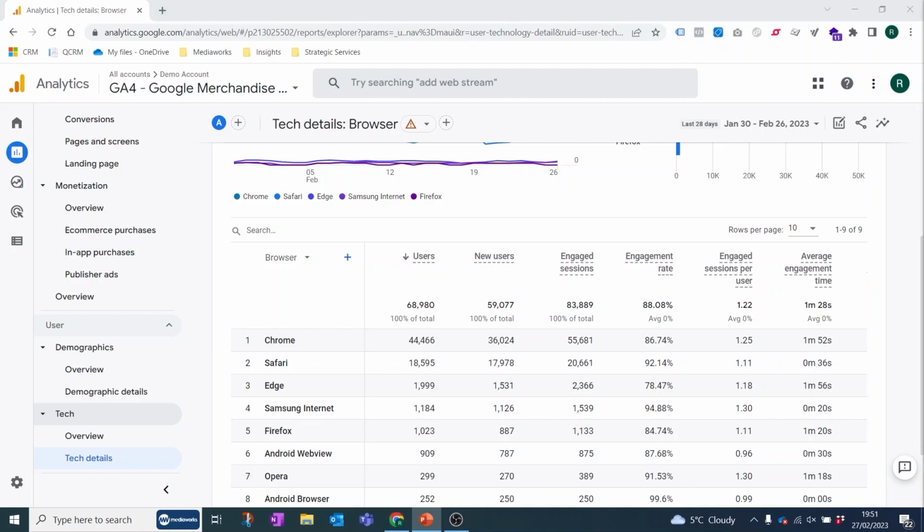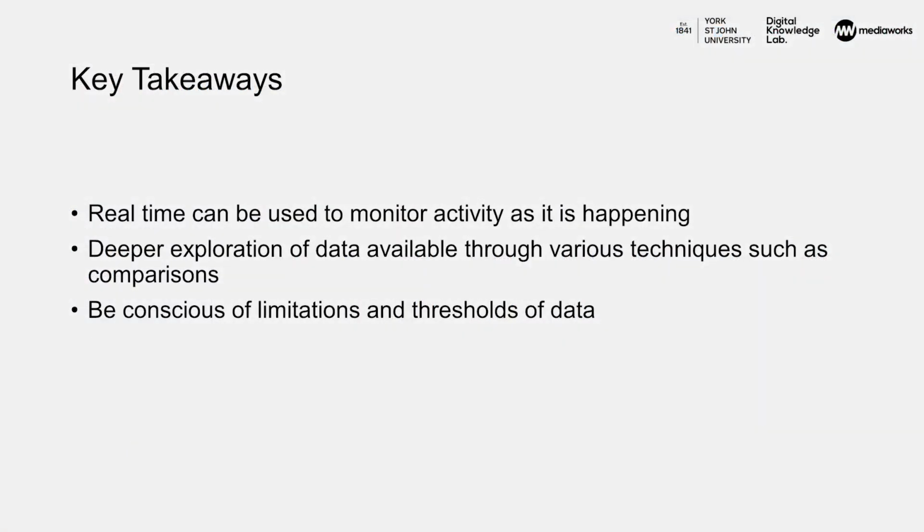And to summarize, I think there's a few key takeaways that we can draw out of this area. The first one being that real time can be used to monitor activity as it's actually happening within that 30-minute window. There is a lot of reporting that exists to help you navigate the data with ease and pull out some really quick insights. You can use techniques like building comparisons to help explore that data further and do some deeper dives in this area.